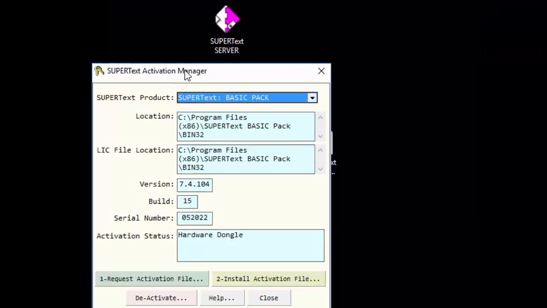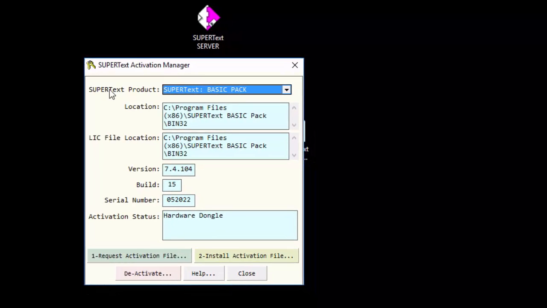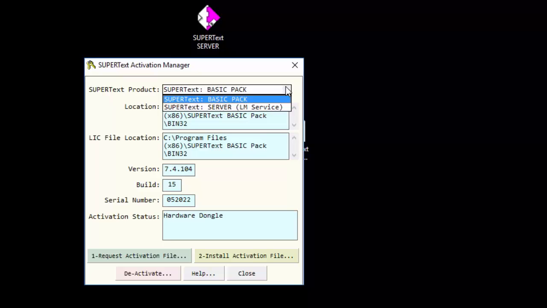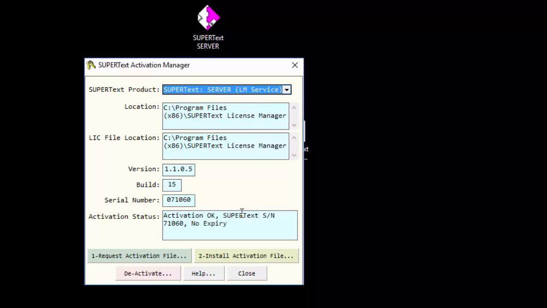So the Activation Manager is reporting that we have 2 SUPERText products installed on this computer, Basic and Server. And Basic Pack, its activation status is a hardware dongle. In other words, it's working like it always has with a dongle. On the other hand, Server is working with an activation. And the activation for Server is okay. There is a serial number, and it's a no expiry activation.